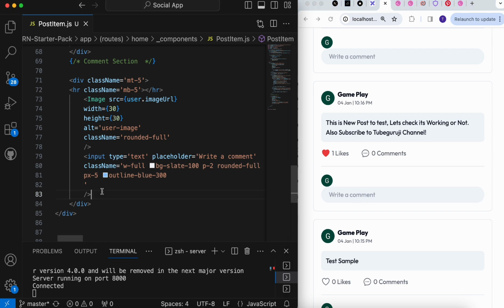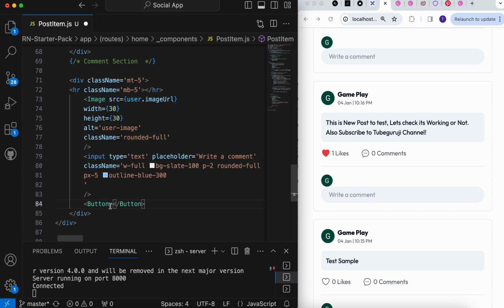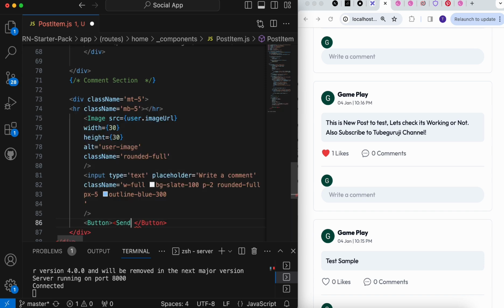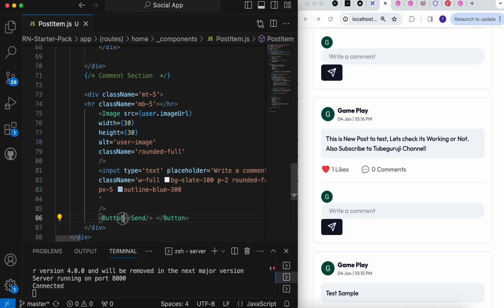See, and the last we need to add the button. So button, this button I am going to import from this component button. Okay, and inside that I will just add the icon. So I will add the send icon from Lucide and save it, and this is how it looks. And let's give some styling to this button as well.